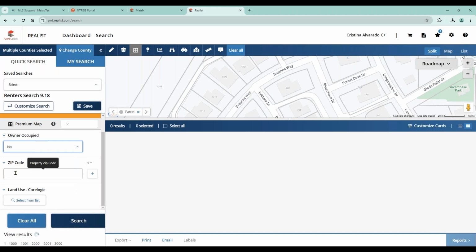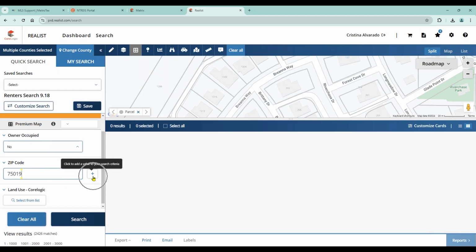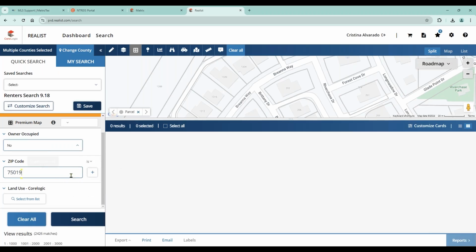All right. If we are renting, then the owner is not occupying that property. Next up, the zip code. For this one, we'll stick to the same zip code we looked at before. Let's do 75019. If you're doing a search and you're looking in multiple zip codes or multiple cities, anytime you see a plus sign here, that means you can add another. All right. We're just going to do one zip code here. I don't want to overload us with too many results. Next up, we're going to use the land use option. Go ahead and click select from list.